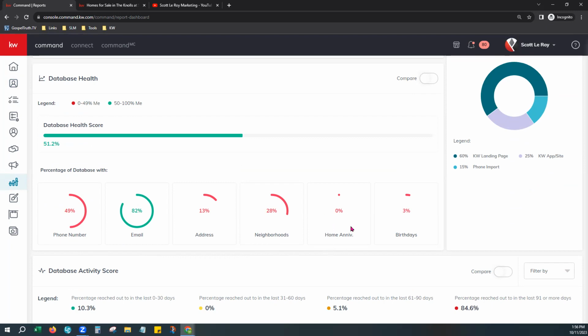You'll notice we don't have any home anniversaries filled out in the fields on the contacts. We only have a few birthdays, good amount of neighborhoods, but still not great enough. Tons of emails. You can see that we're heavy on our business and emails, and a little bit of phone numbers, not even 50%, but it's all right.